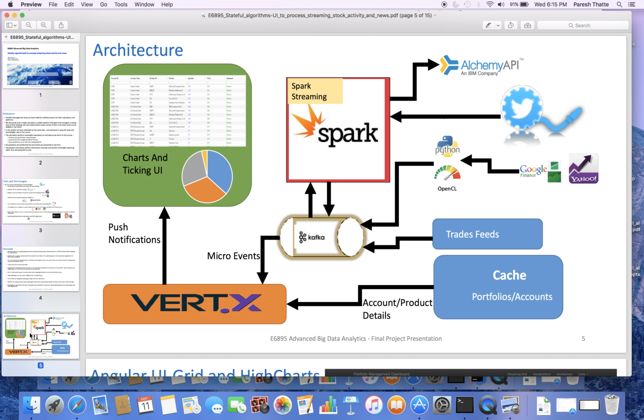Spark Streaming is then pumping the sentiment score onto Kafka. Google Finance and Yahoo Finance prices are pumped onto Kafka. Google Finance actually goes through PyOpenCL to get predictions which are pumped onto Kafka, and trade feeds are just mocked out using what we've seen in the industry, some typical trades, and then Spark Streaming joins all of this information and then reduces them by a window, and it calculates the latest data set, and it pushes it onto the output event bus output topic on Kafka.